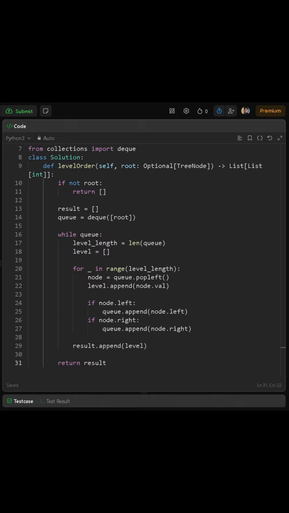When the while loop ends, that means we have processed all levels in the tree. Finally, we return the result list, which contains all levels from top to bottom.